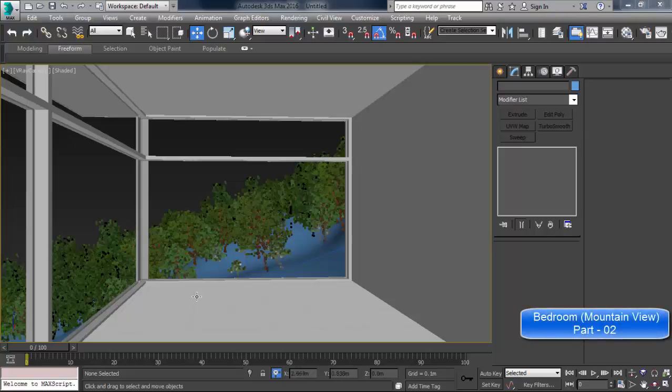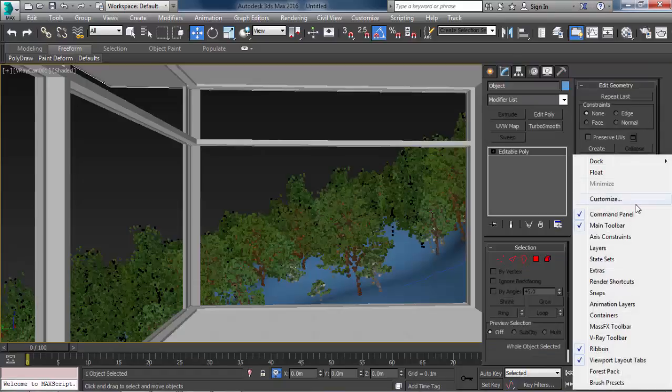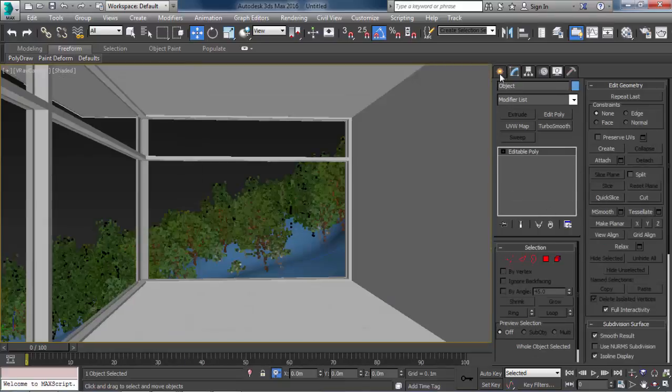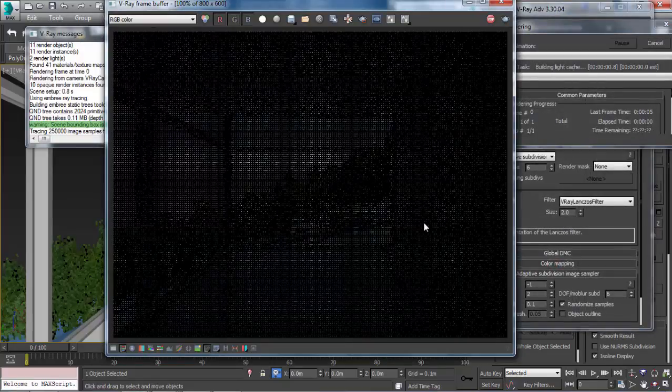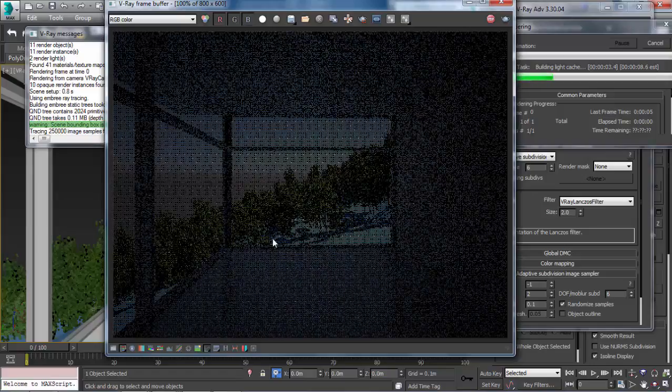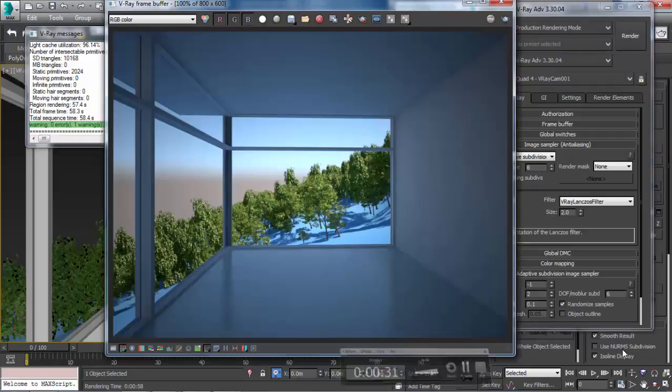Okay, so now that we have done the floor and the ceiling, the windows, let's just try to take a render, just to see how it would look like. I'll pause the video. So this is what we have for now.